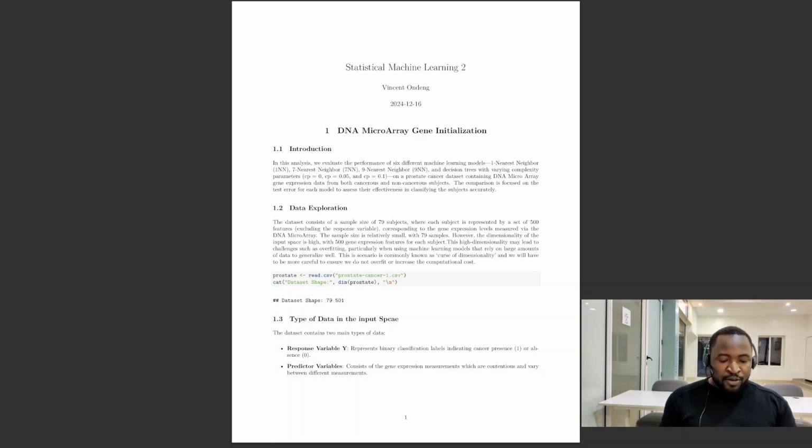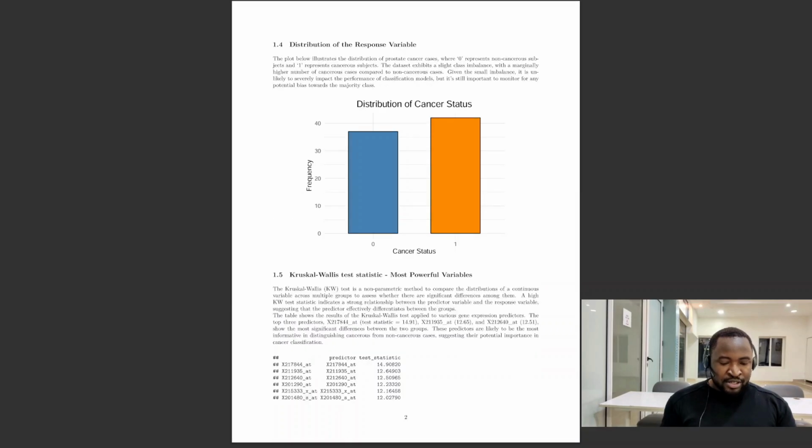So we have our data that has gene sample levels among 79 subjects, and we have 500 features for predicting if that subject has cancer or not. So this is simply a classification task. Looking at the distribution, it is slightly imbalanced. There are slightly more subjects that have cancer than those that have not.